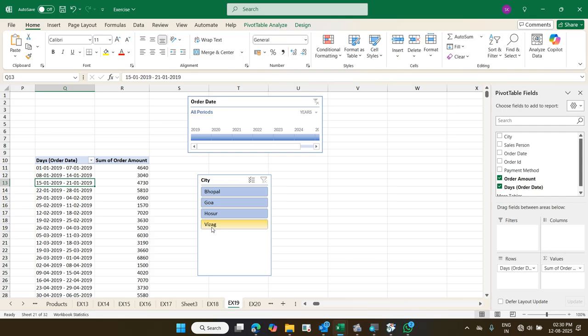Manually, it's impossible to do what we are going to do now. Step number 1. Drag this city and drop it to the filter area. Because I want city-wise reports in different sheets. Then we'll see how to bring the outlook here. So drag that city and drop it to the filter area.